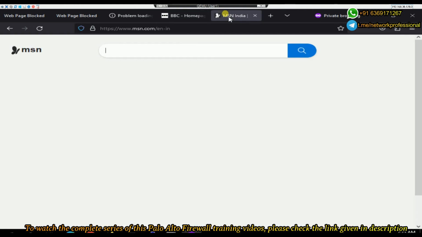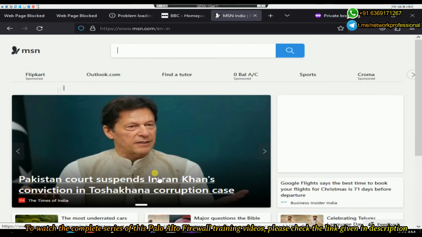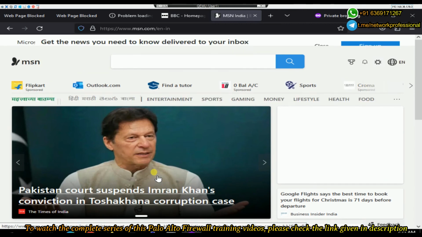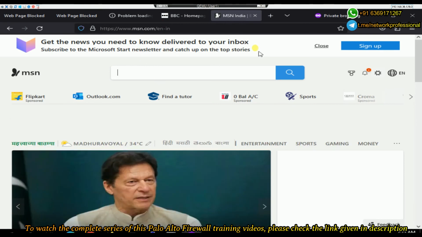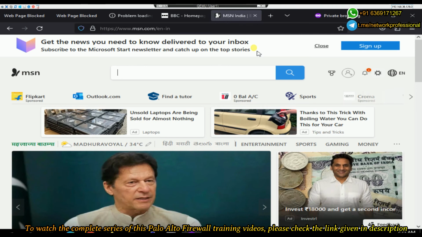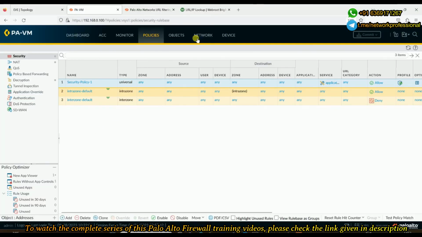Okay. And MSN is also working because we have clicked continue, so we were able to see it. So this event is logged there, but still it is allowing the user to reach the destination.